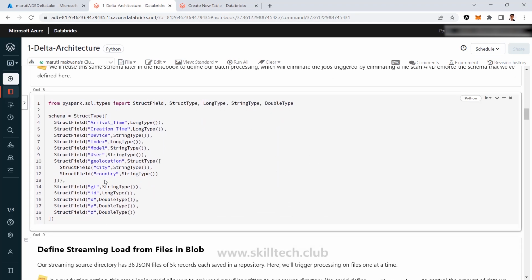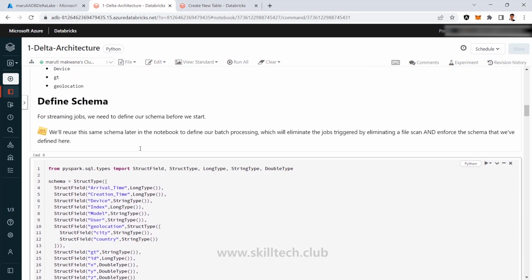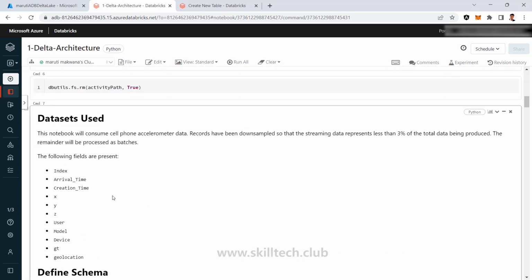Moving forward, we have CMD8. CMD8 is the cell which is trying to define a schema. This schema has multiple columns here. You can see we have fields like arrival time, creation time, device, index. Let me tell you that this schema is based on the data which is provided here. In this notebook, we are going to consume some cell phone accelerometer data, which is generated by some internal system, and we are going to provide this data here. In order to understand this notebook properly, they have downsampled this data to only 3% of the total data.